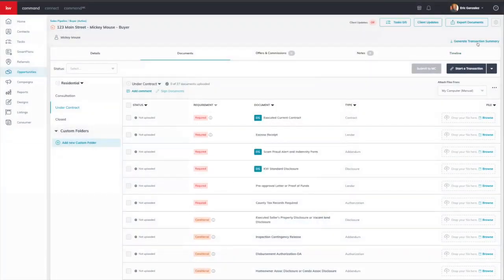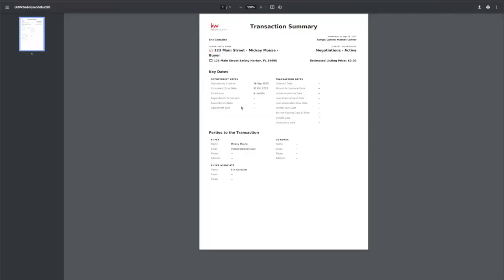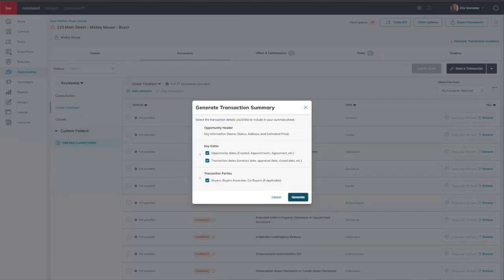You also can generate a transaction seat. So sometimes you may need to provide either an inspector or a title company with information. You can go here to generate a summary and you can decide what you want to provide with them, like buyer information, opportunity dates, transaction dates. So if I click here and I click generate, it'll literally create a PDF of everything that's on this transaction. When are we planning on closing? All that good stuff will get generated for you. Okay. It'll even do the commission tab, which we'll come back to.